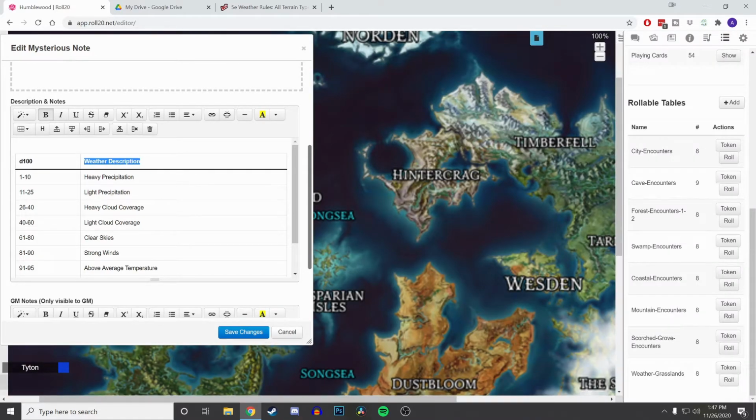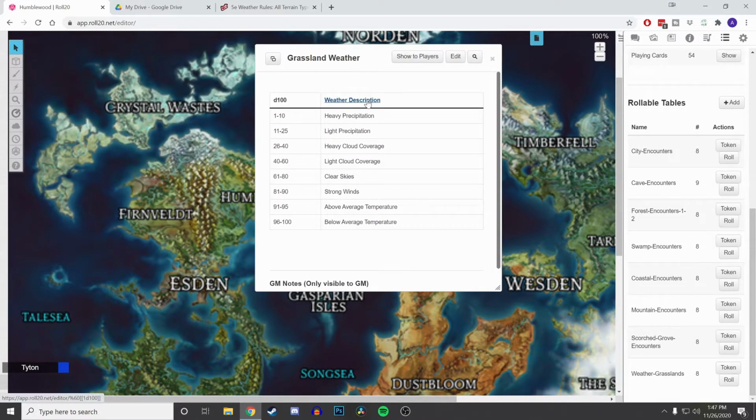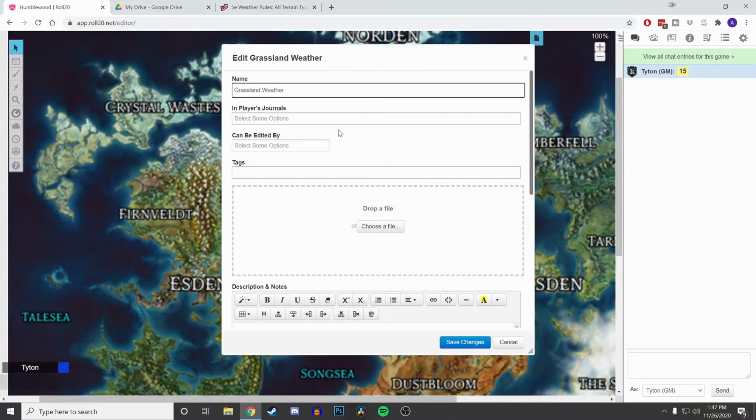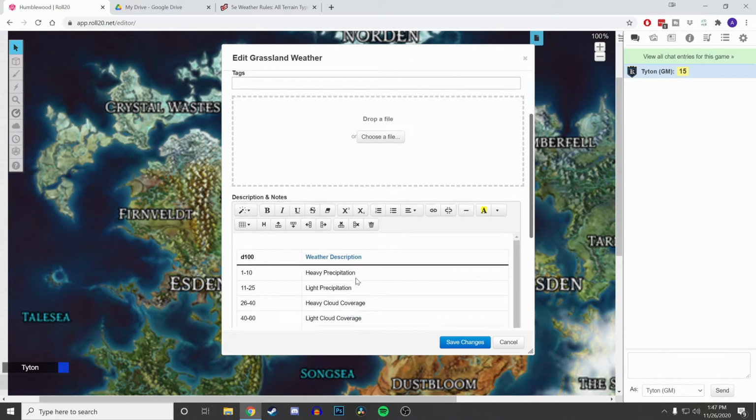And let's see if we have it. Good to go. So save changes. Let's go ahead and click that. Bada bing, bada boom. We got a 15. So that's good. You could do that. The only problem is you're going to have to take that 15 and look at your table and then see that it's light precipitation. We can do better than that. In fact, we're going to do better than that.